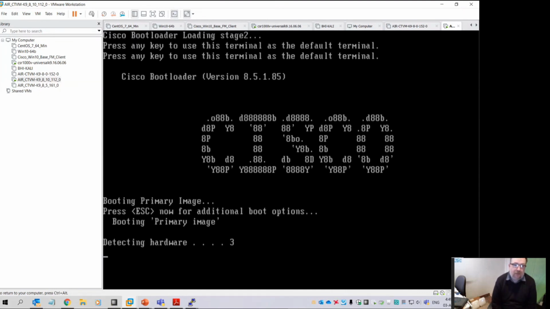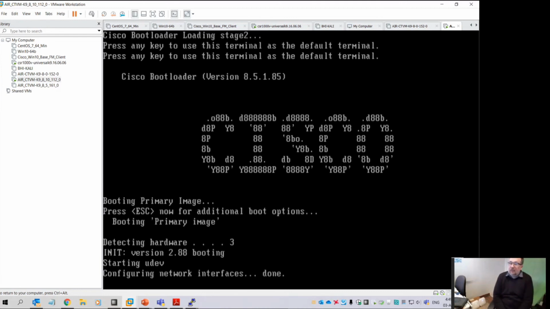I know the bootloader says 8.5, but it's actually 8.10. So this is the newest. I downloaded this just the other day. This is the absolute newest flagship Cisco Wireless Controller, but those 2 access points won't like it.